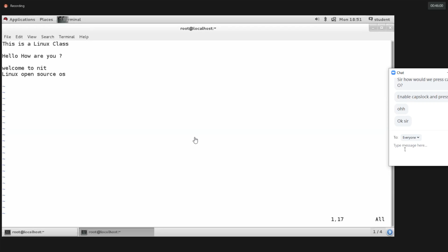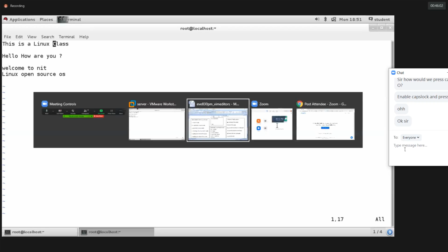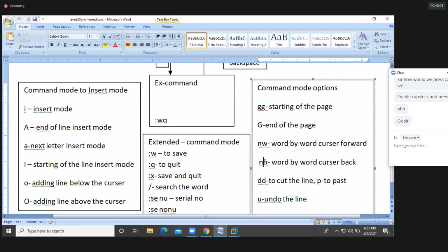Okay? W, the cursor will move word by word forward. B, the cursor will move backward. So if you're using N, N means number. You can use any number according to your requirement. You can place the cursor as you need. So you can give 4W, and the cursor will be placed after 4 words. If you give 4B, the cursor will be placed 4 words before.